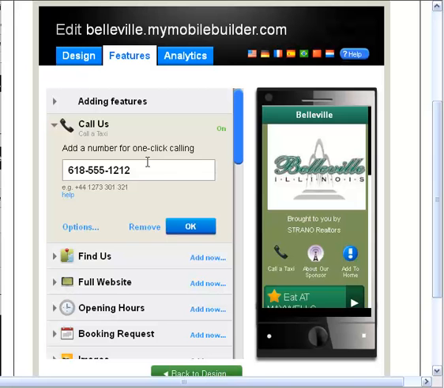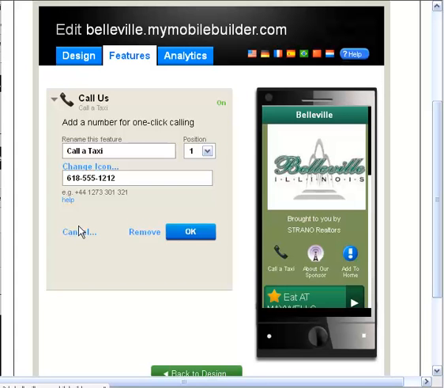Real quick, I'll show you how the Options feature works. Works the same on all the different features that you have here. If you click the Options button while in a feature, here you can do a couple different things. Actually, three different things. You can name the feature. Right now we have Call a Taxi. You could put Call Me or call whoever you'd like.